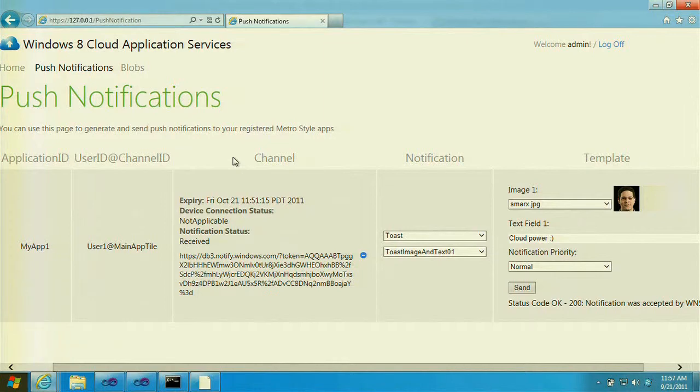Real quick, where do these images come from? Right. We've got tiles and toasts which can utilize images, and the way these are constructed is with an XML payload. That image is not serialized in that payload. It actually references out to a resource on the web. So what we've done with the toolkit here is provide a demonstration of how you can utilize blob storage to store these images such that they're publicly accessible.